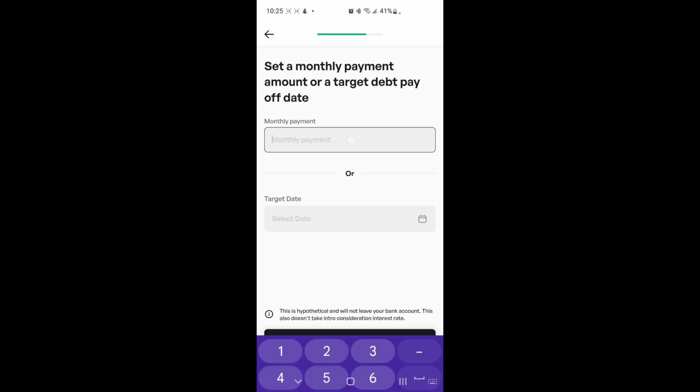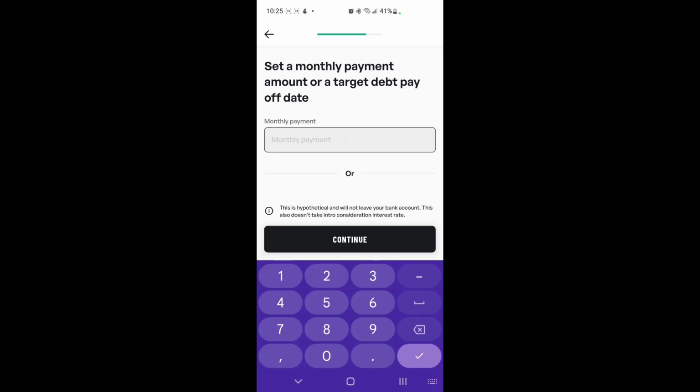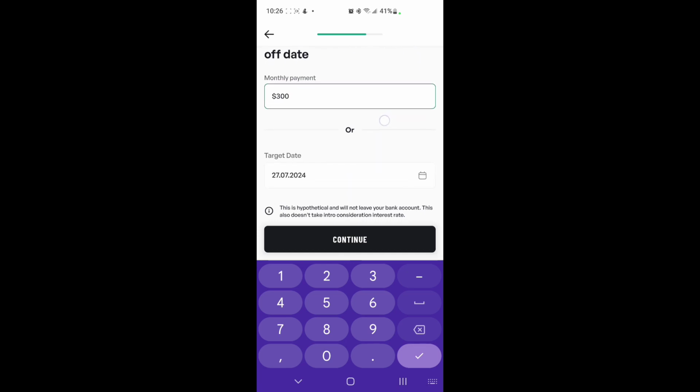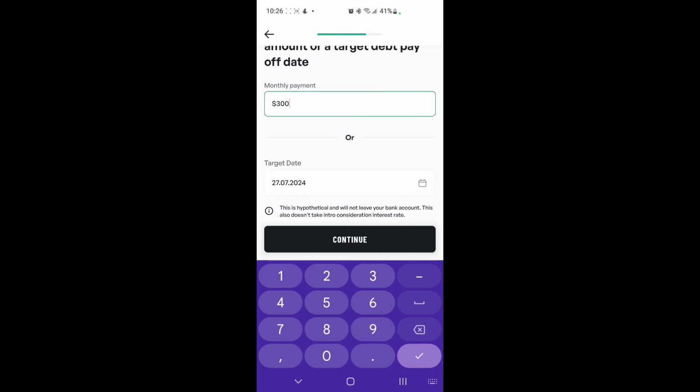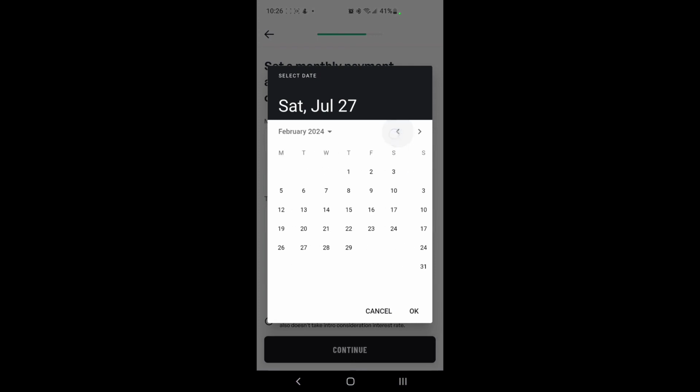We hit continue. We're going to put the monthly payment or the target debt payment date. What you could do here if you want is put the minimum amount if that's what you're paying, if that's all you can afford to pay. But if you have debt, I would recommend attacking it until it's all gone, which is what we're going to try and do here. We're going to call it $300 a month. Again, it shows the target date, the date that it will be paid off by if I'm paying $300 a month. Or you can choose the date.